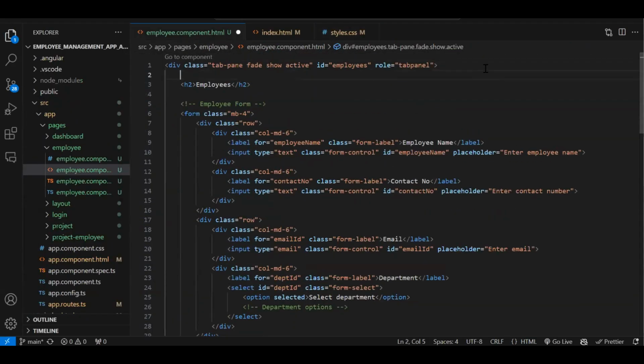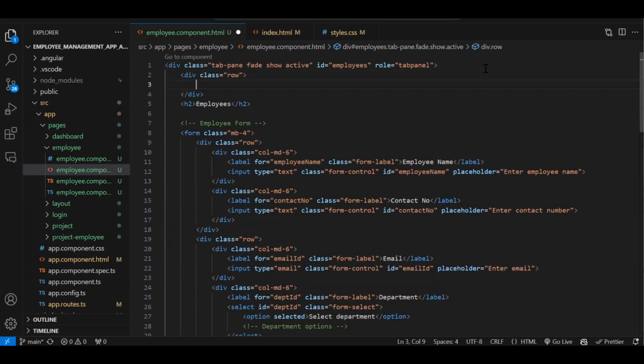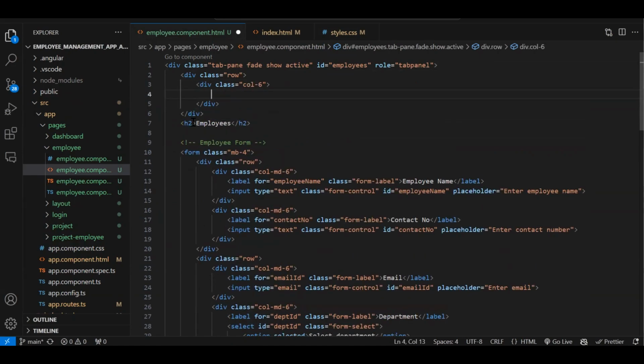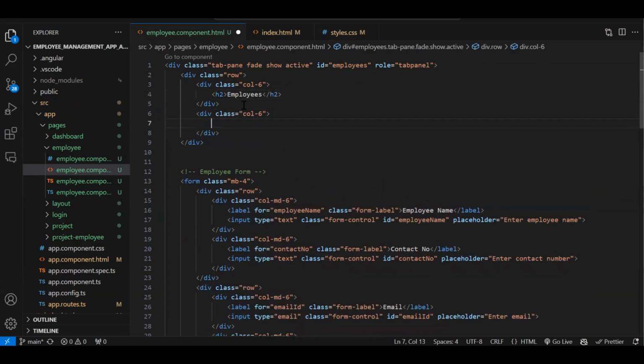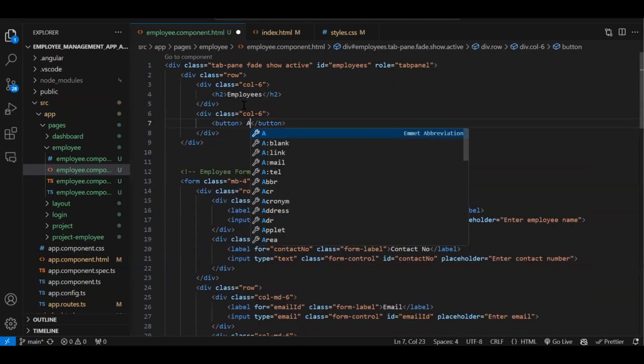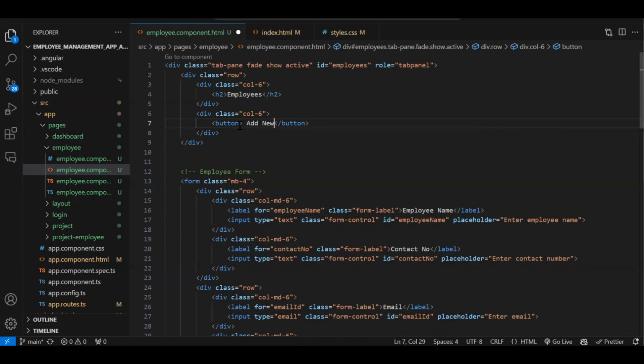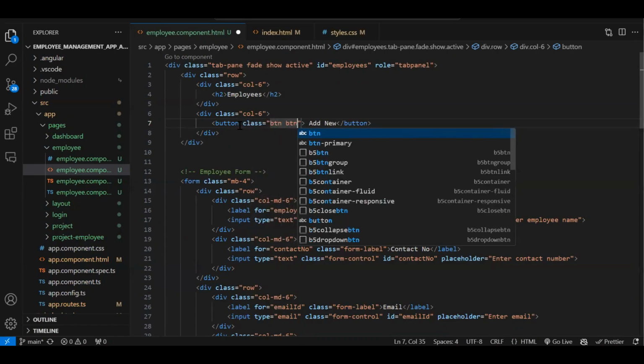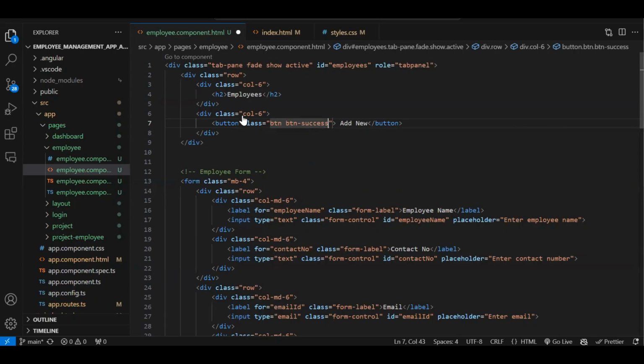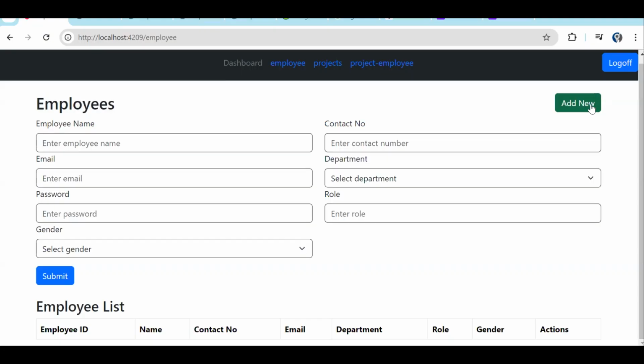So above this, let's create a row. Then let's say col-6. In col-6, we will have this label. And then remaining col-6, we will have a button. Add new. And let's add class also. And this button should be right aligned. So text and class. Let's just save. Yeah, coming proper. So now on click of this add new, we have to show this. Otherwise, it will be hidden.